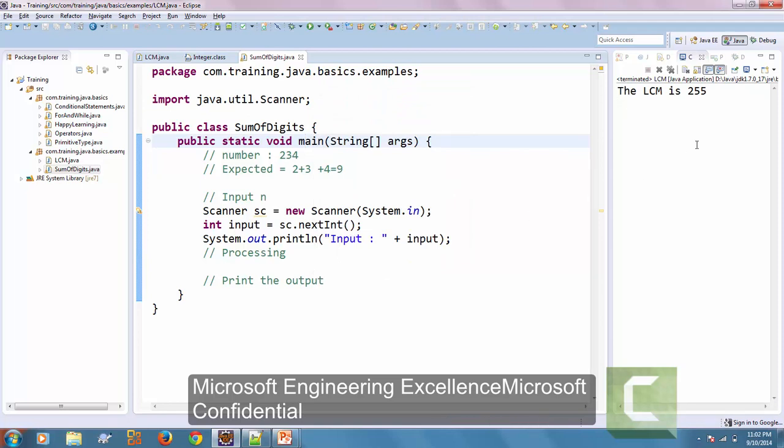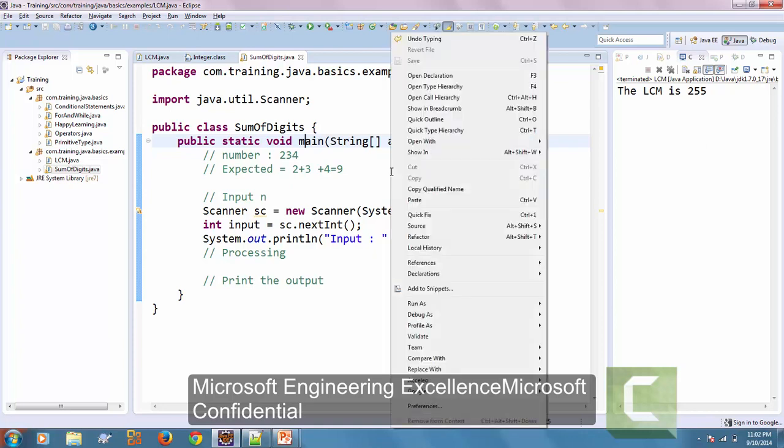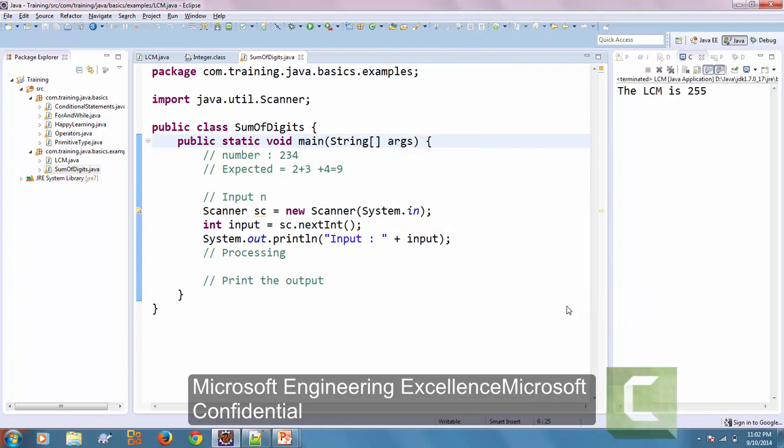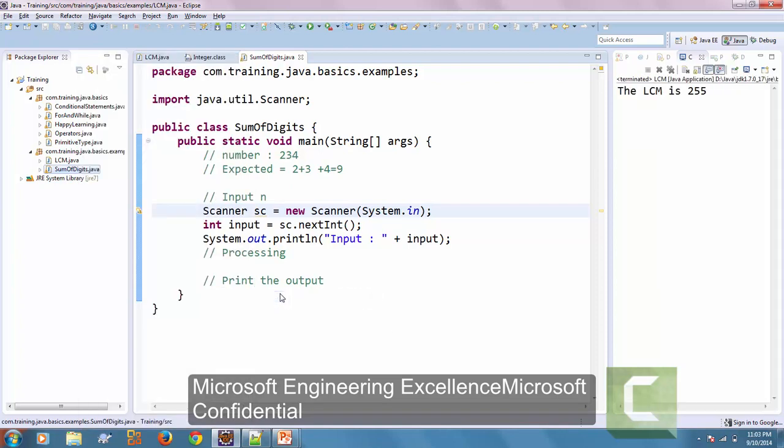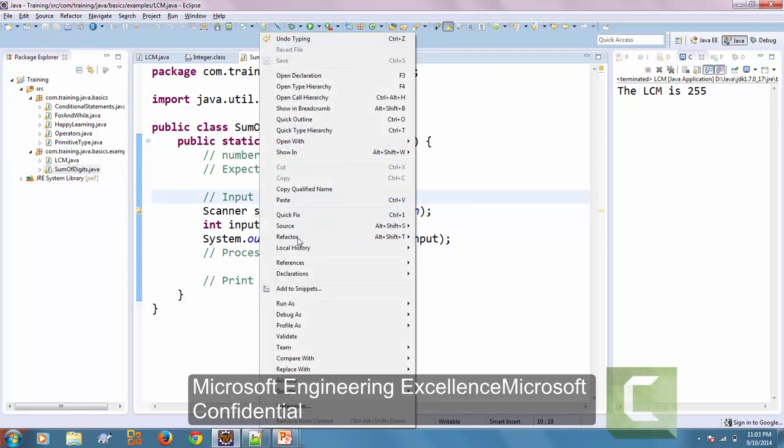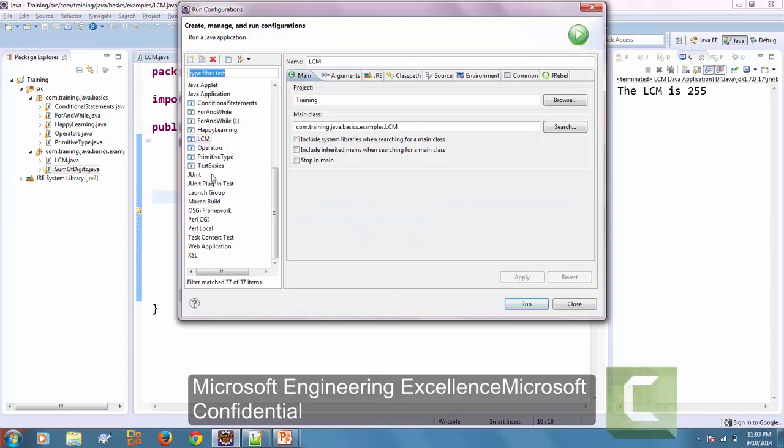So input, sorry, sum of digits. Something is wrong. It is not running properly. Okay, let's try to change the configuration.